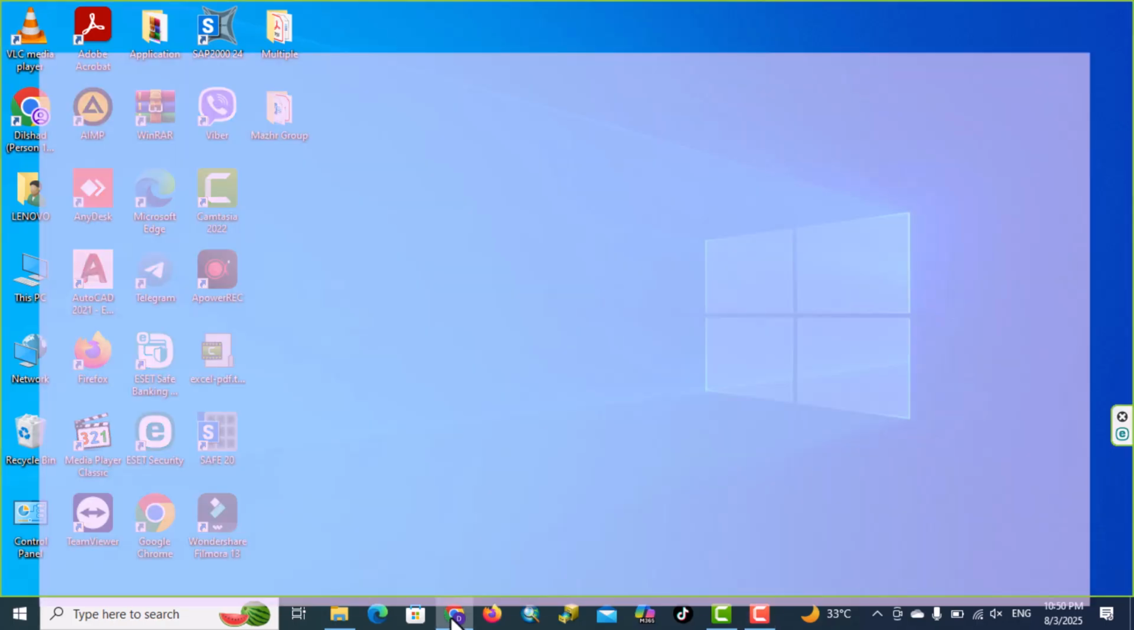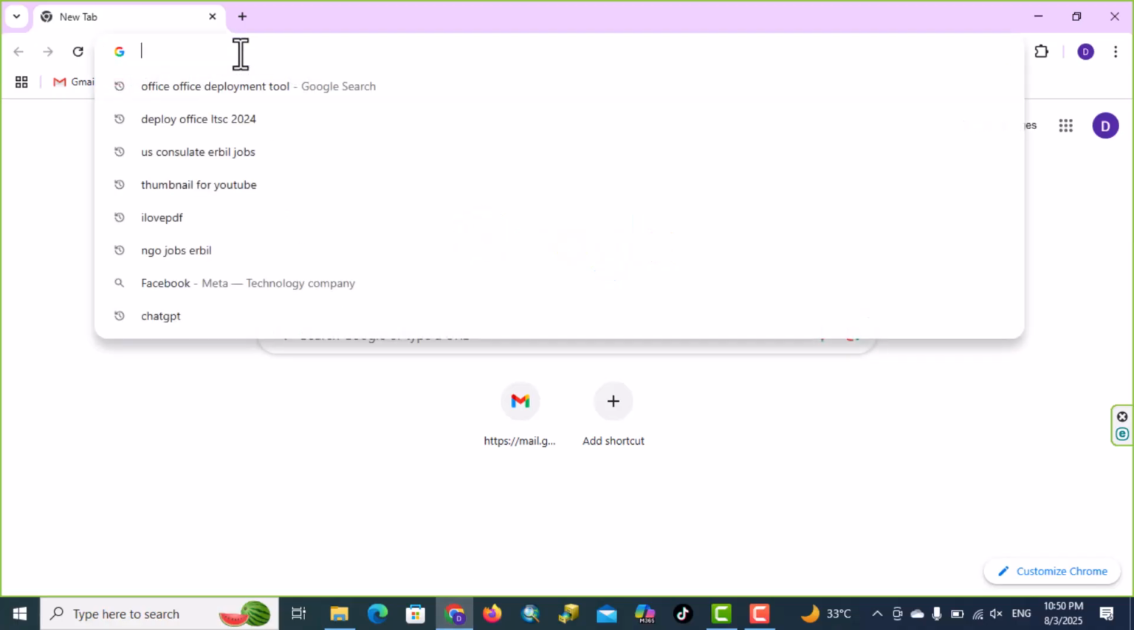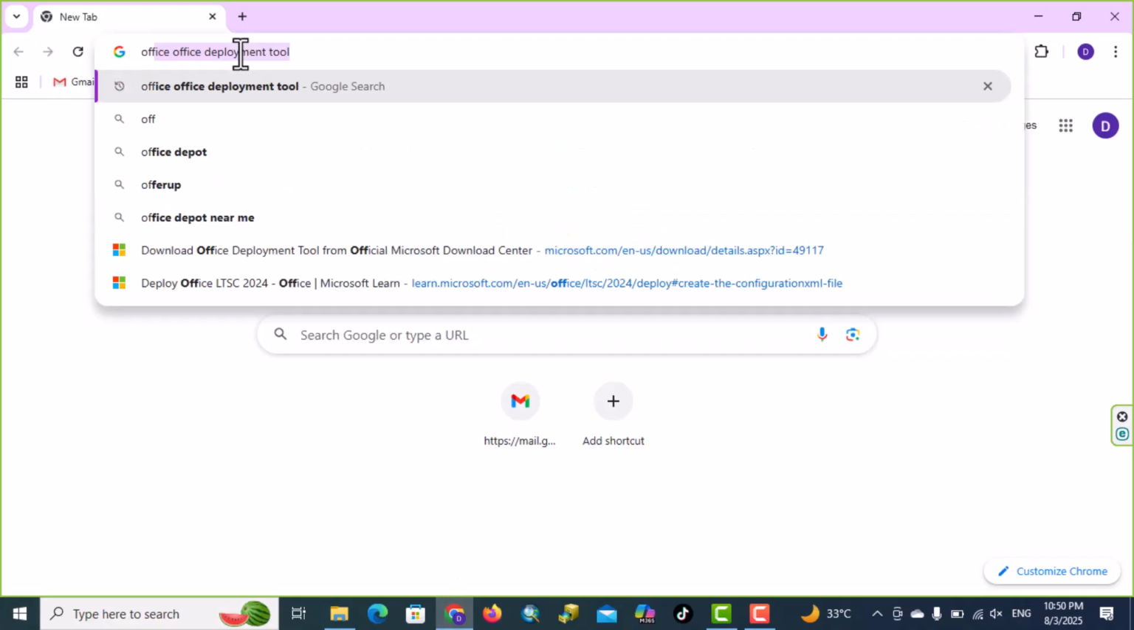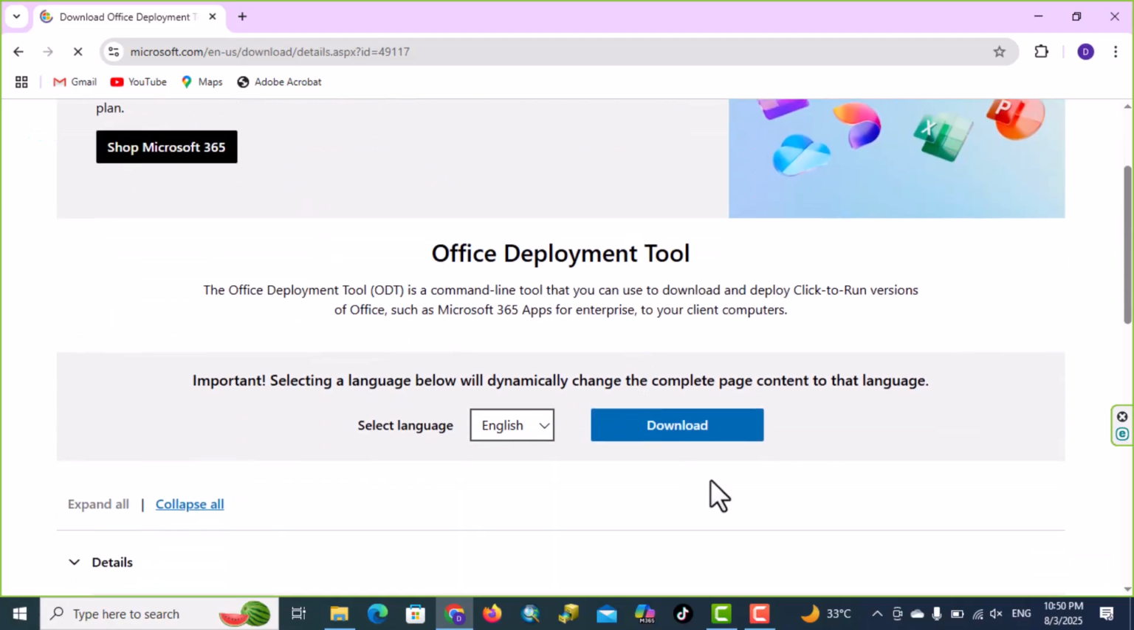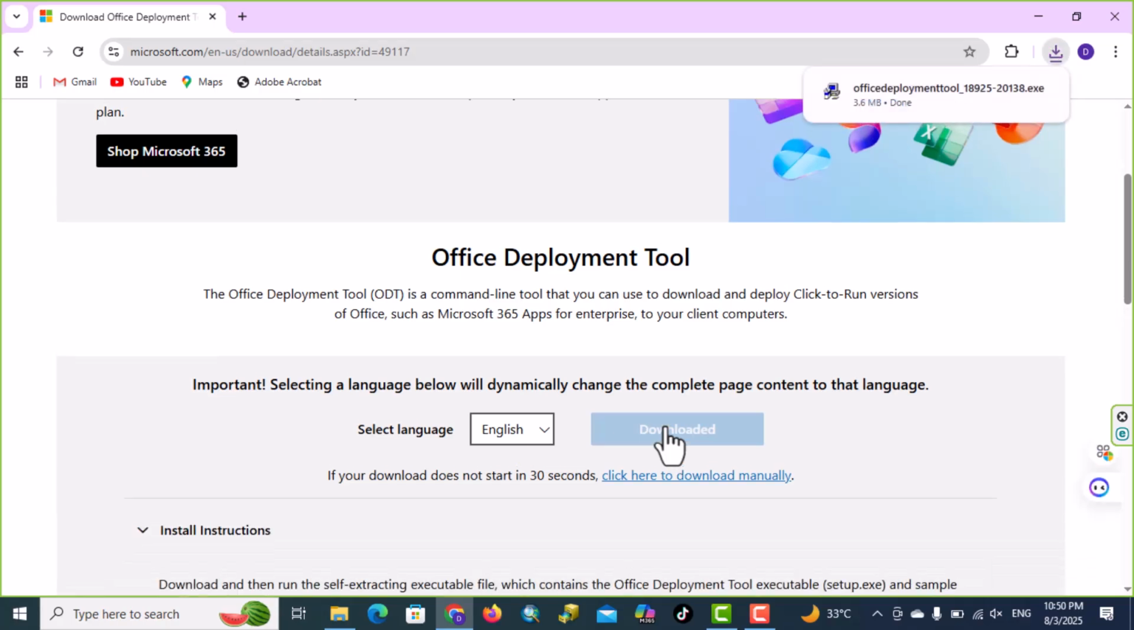Open your browser, type Office Deployment Tool, click into the first link, scroll down. Here we have download, click on download. Our Office Deployment Tool is downloaded.